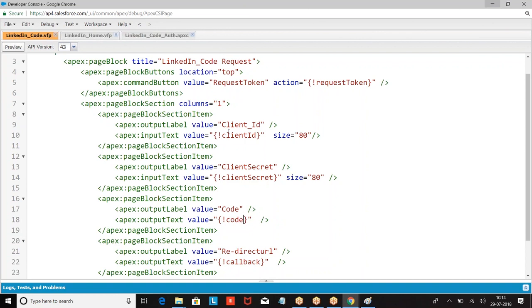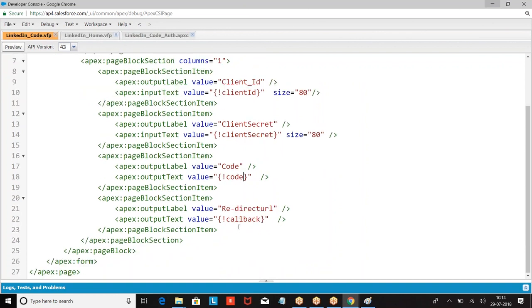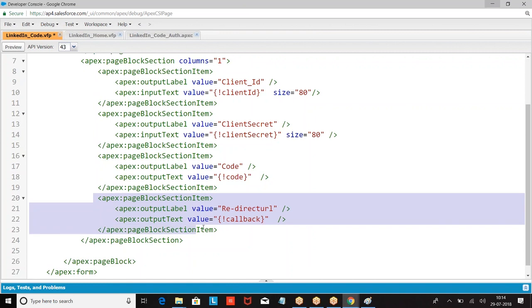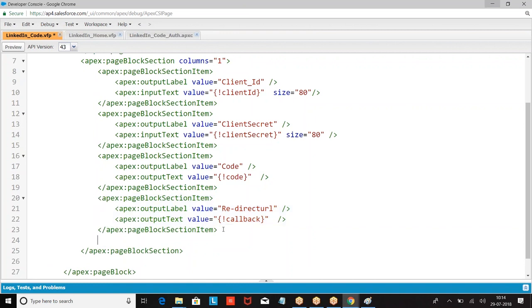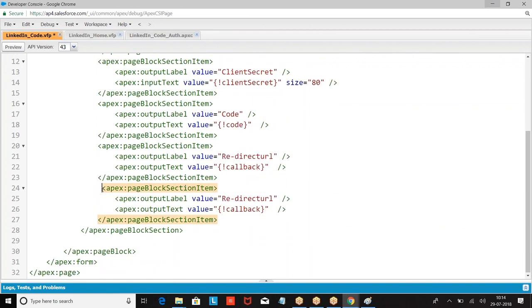So what did we have here? Client ID, client secret, then code, redirect URL. This is the second step. Then once you received, we are going to get the access token. Let me print. We are supposed to get the access token. We are getting an access token.